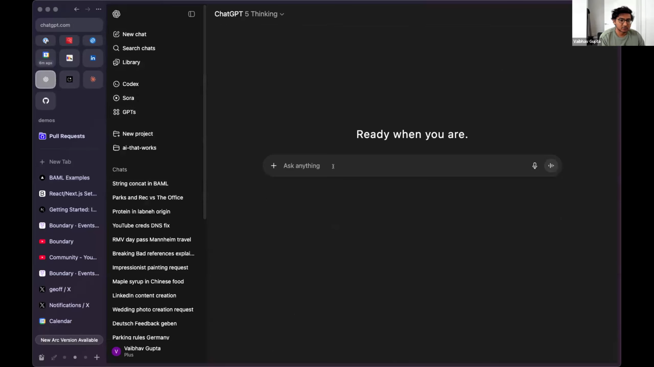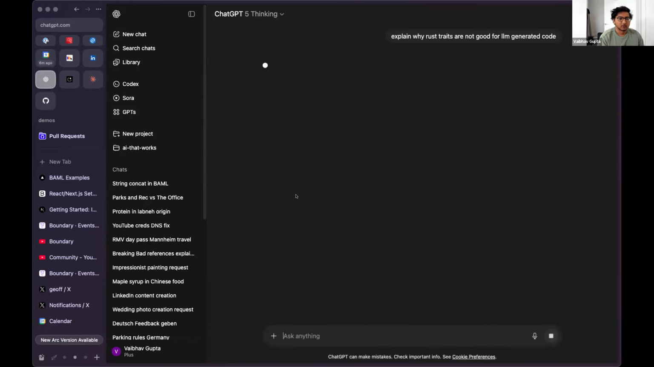When any of us ever use ChatGPT and I ask it to go do something, and I'm using the thinking model right now, it's like, explain why traits are not good for LLM generated code. And I'll add some more. And I go do this.